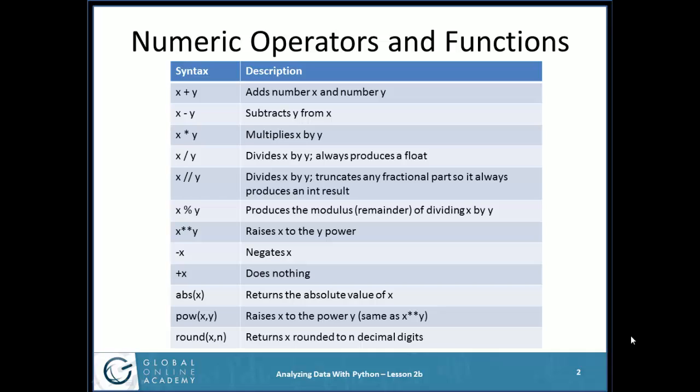If you want to do integer division, which is the default for almost all other programming languages, you do x // y. That divides x by y, and it truncates any fractional part, so it always produces an integer result. So for example, 5 // 4 with 2 slashes is just the integer 1. If I do it with 1 slash, 5 divided by 4 is the floating point number 1.25.